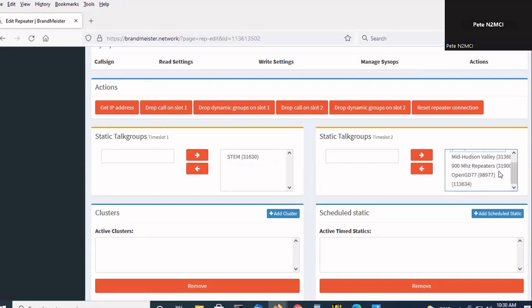I have the 900 megahertz repeater group. Again, low. They're all low usage for the most part. And then Open GD77 talk group. And then I have what used to be the repeater that was on the air. I have that, and I do a lot of testing with that talk group so I'm not bothering people, or people don't have to hear me. I can test over on that talk group. And originally, it was the local talk group for the repeater. That's why I set it up that way.